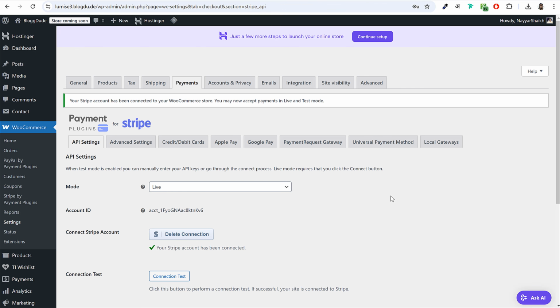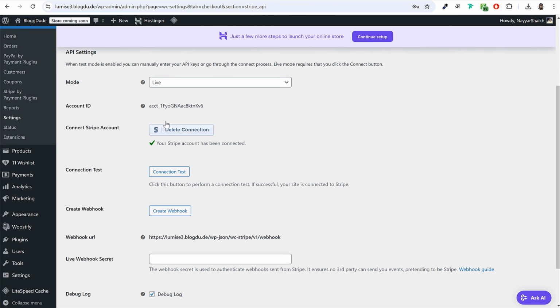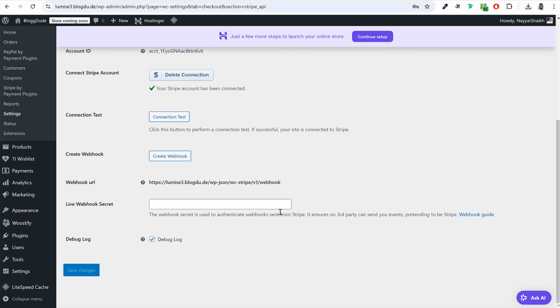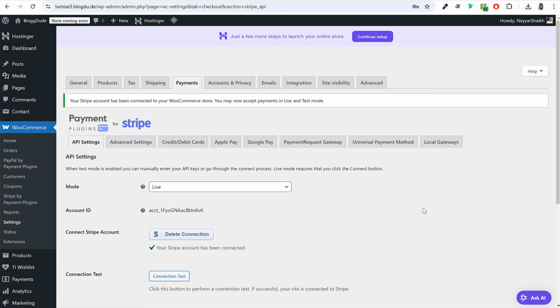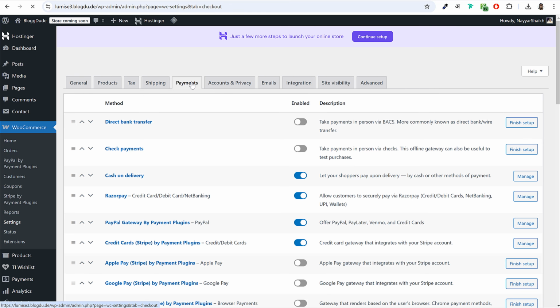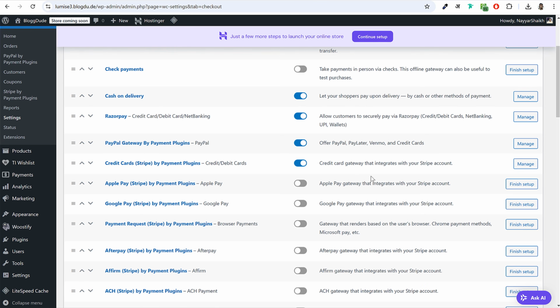And as you can see, you're redirected back to this page and everything is auto-filled for you and your account has been connected. Now you can also accept payment through Stripe. You can accept credit, debit card payments right on your website. Again, go back to payments and now let's see how we can set up Razorpay.